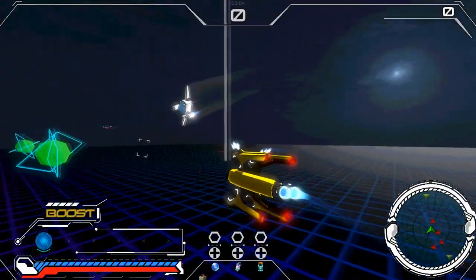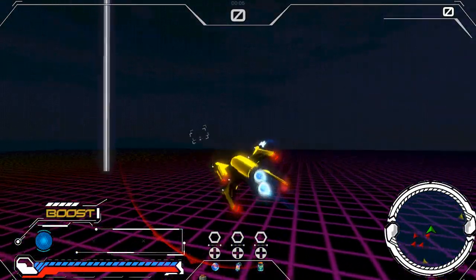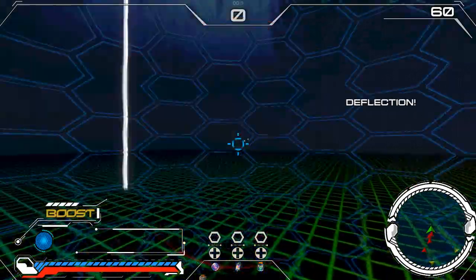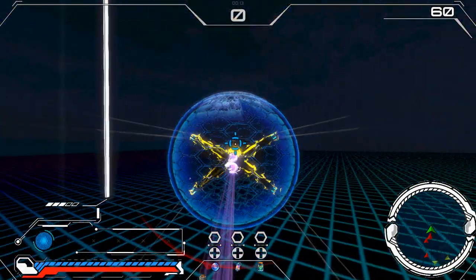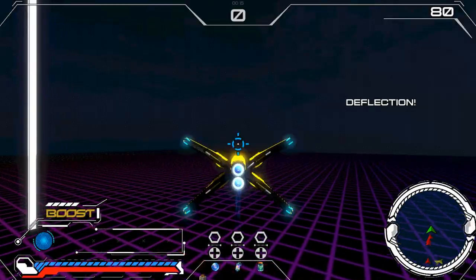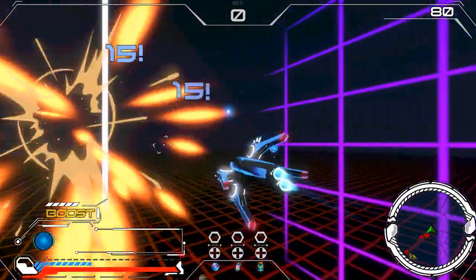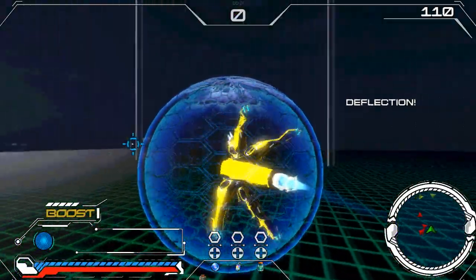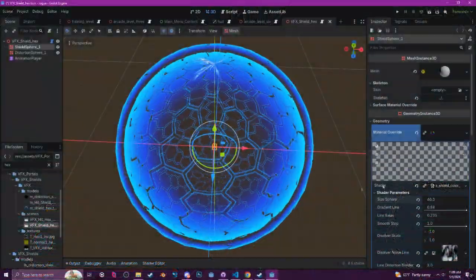So this is the gravity shell shield. This shield reflects or deflects shots, and it empowers the next shot based on how many shots you absorb. The asset I'm using right now is this shield asset that you see reacting to being hit. Here it is in Godot.